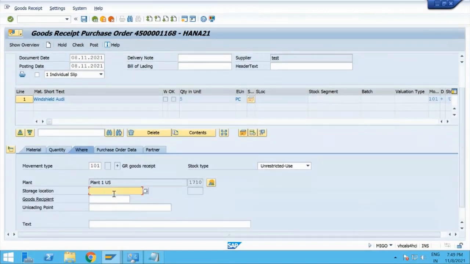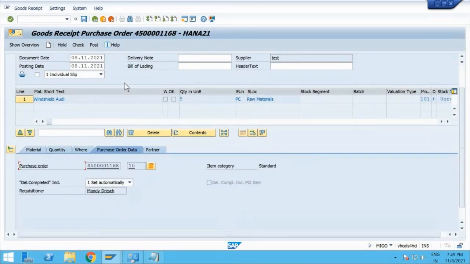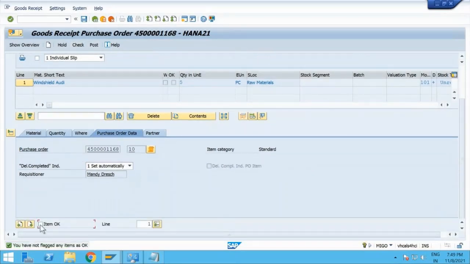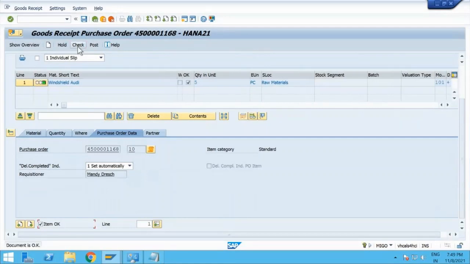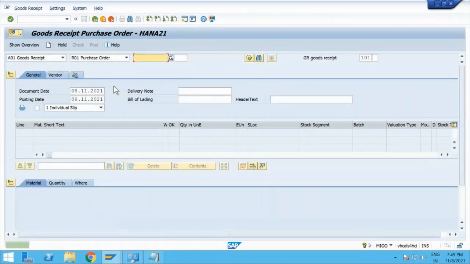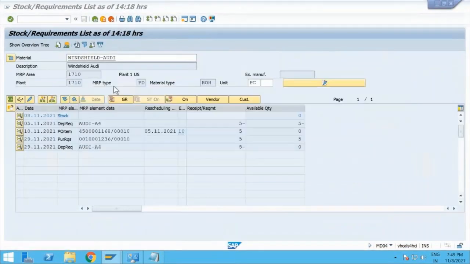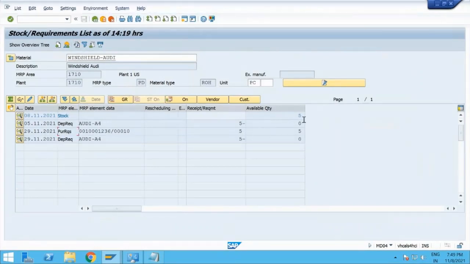The storage location is not copied. Let us put it here. Purchasing data. Click on check and click on post. Now if I refresh, I will get my 5 quantity and one of my purchase order is gone. Okay. So this you can go ahead and do it by yourself.